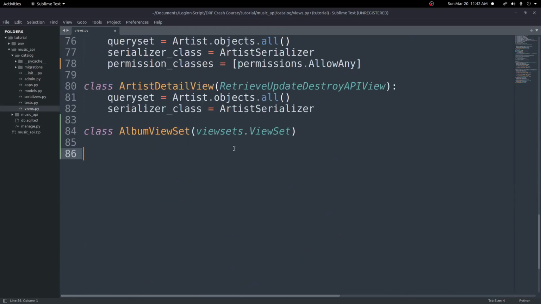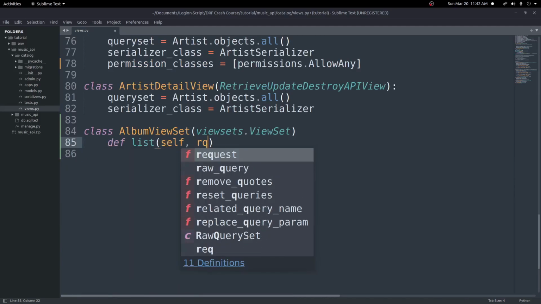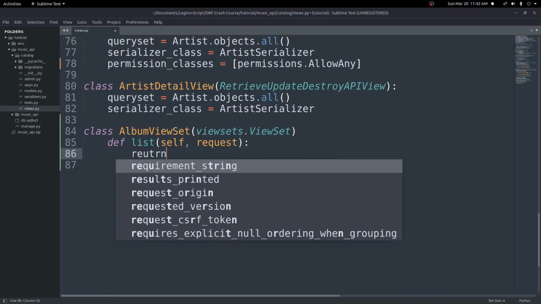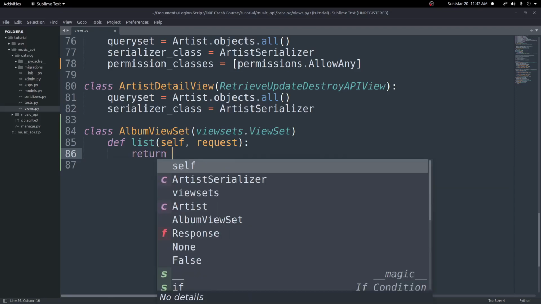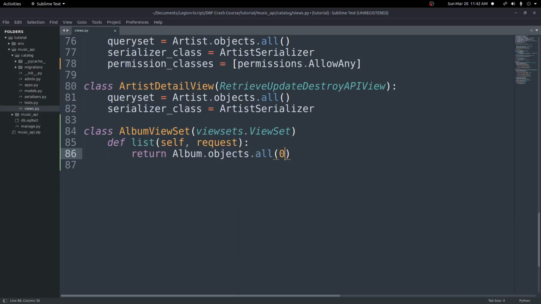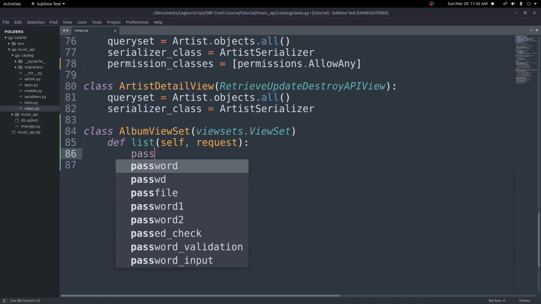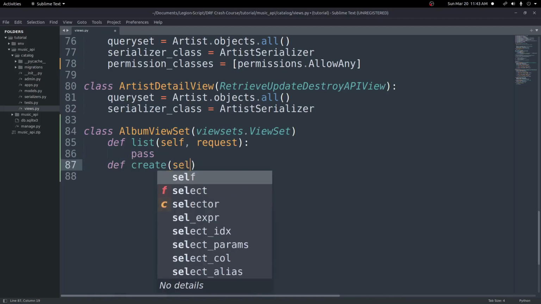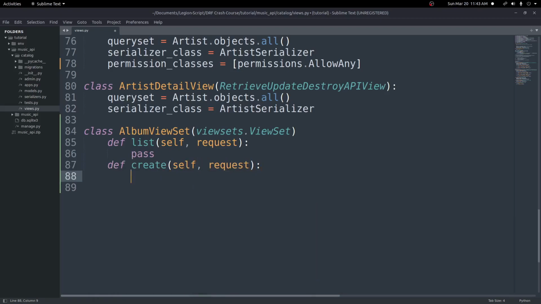So I could just do, whatever, a def list(self, request). And I can put whatever I want in here. Return something, Album.objects.all, or whatever I want to do here. I can put that in here, return the object to list out all of our objects. I can also do the same thing for a create, self, and request. Now if I wanted to, I could pass in the custom logic here to create a new object.